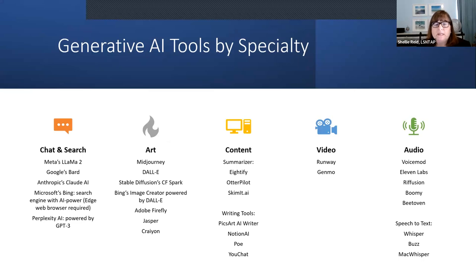Since last year, hundreds of companies have introduced AI tools that specialize in everything from transcription to poetry. And on your screen, you can see just some of the tools that are available. And we're going to focus today on more of the chat and search tools. We'll mention some of the art tools and some of the speech or text-to-speech tools, but there are so many more available.